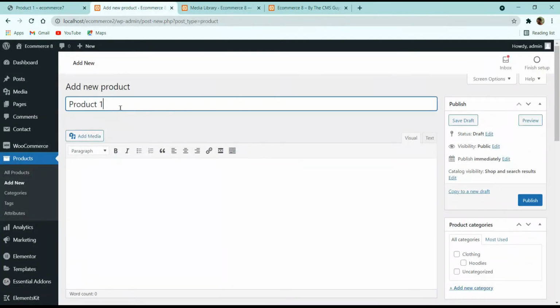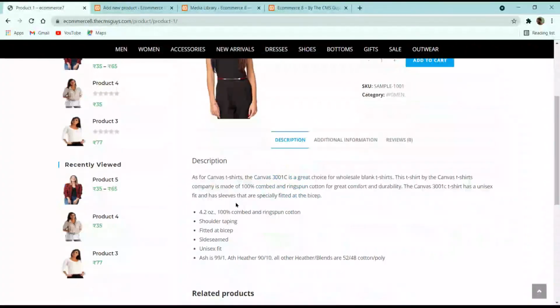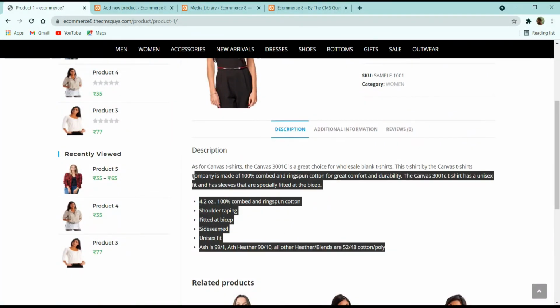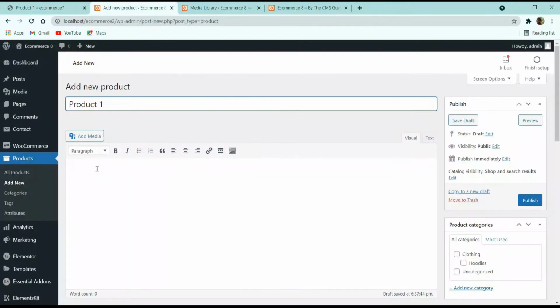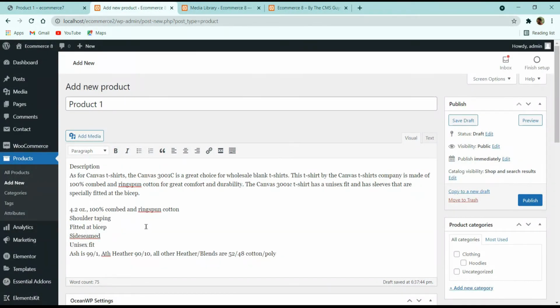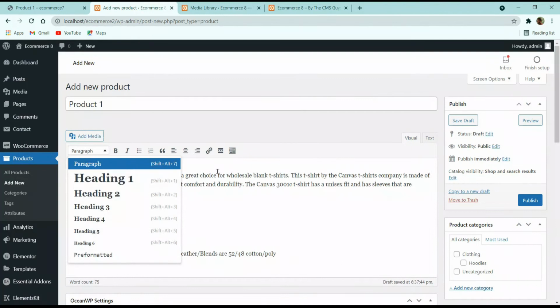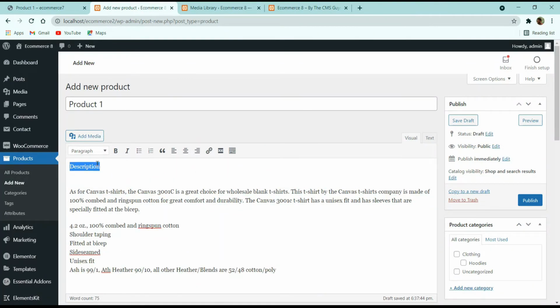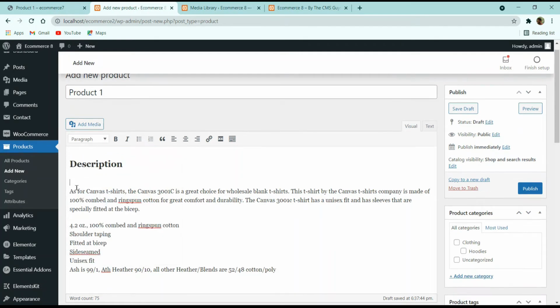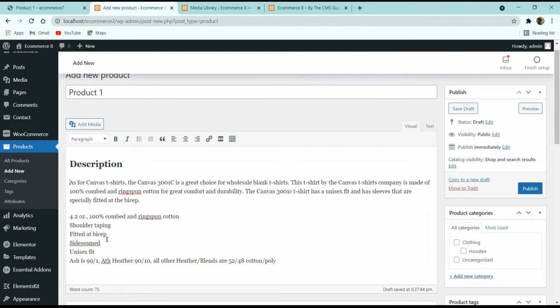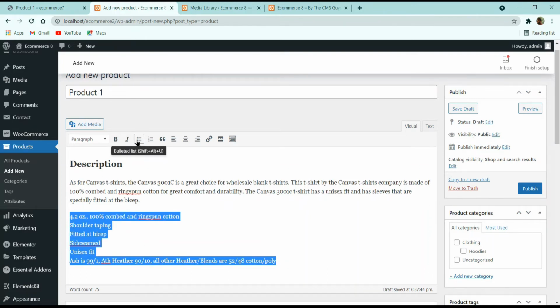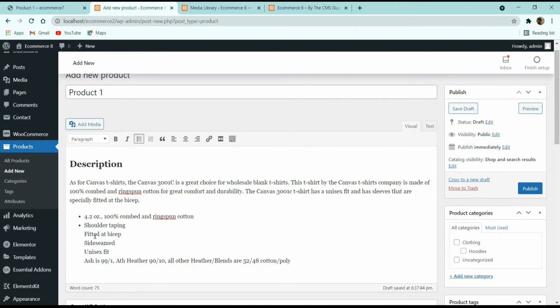Here I will give the product name as product 1, and then here you can see that we have a description for the product. Let me copy the description from here and paste it. If you want to make this particular sentence heading 1 or heading 2, I will show you. And if you want bullet points, you can select all these lines, select this bullet point option, and add bullet points to the text. So as you can see, we have designed this description.